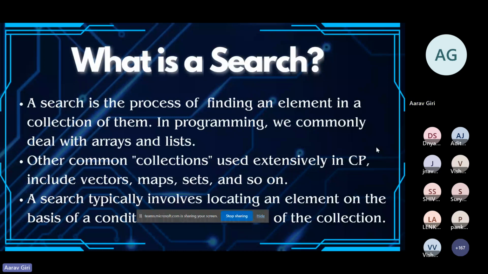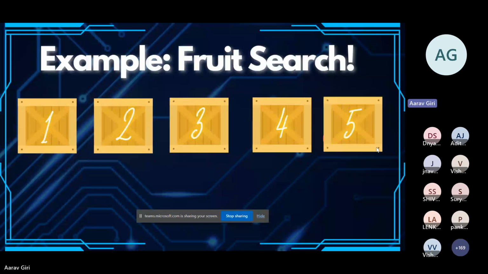Okay. So this is a search. Now, let me take a basic example, that of a fruit search. Right now, I think, it's mango season, but let me go with orange. Let us search for orange in this. These are all 5 fruits which are hidden to me. Let me search one by one. All right, let's start.